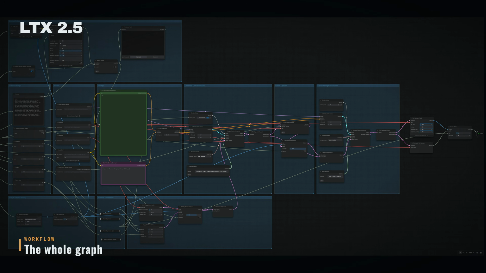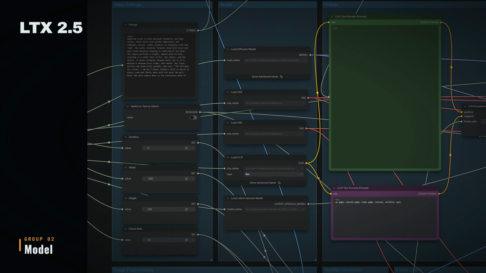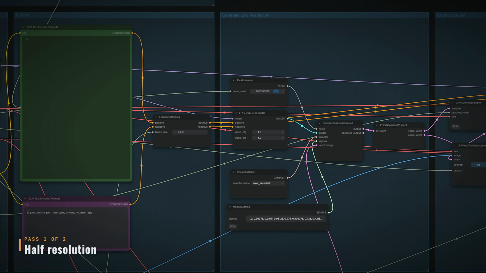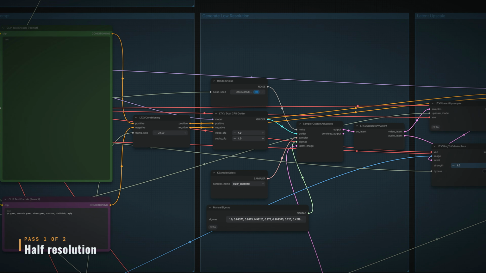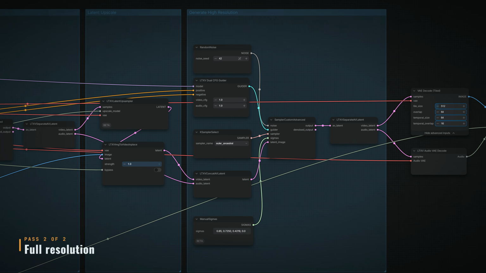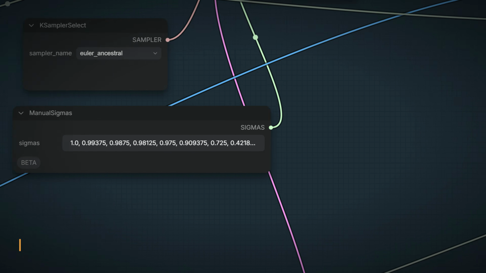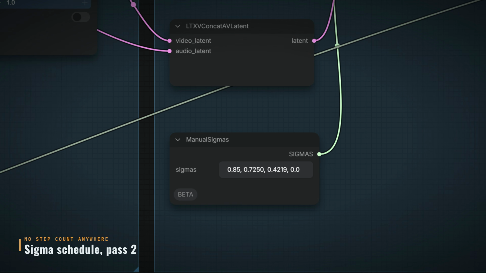The LTX workflow looks similar. Step into the subgraph, and you'll see there's nothing to take off here, because the distillation is baked into the weights. It also samples twice. The first pass runs at half resolution, a latent upsampler doubles it, then the second pass refines at full size. Each pass has its own Sigma schedule node. Cutting that schedule down to 6 steps is what gave me the faster version from the first test.